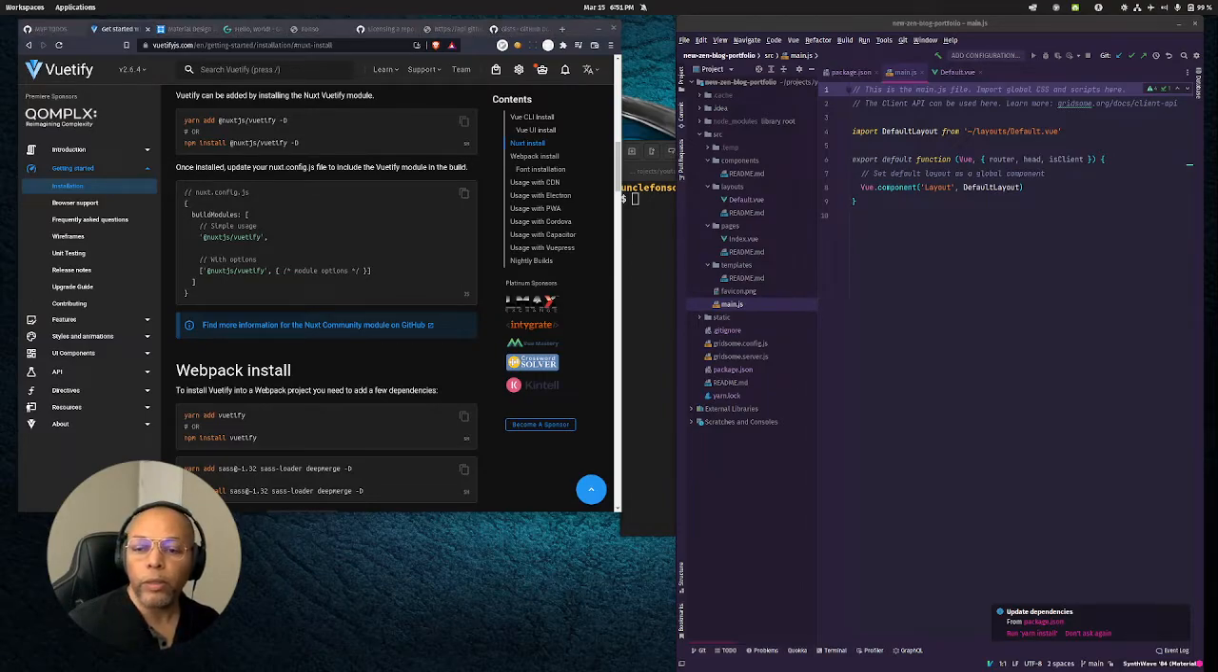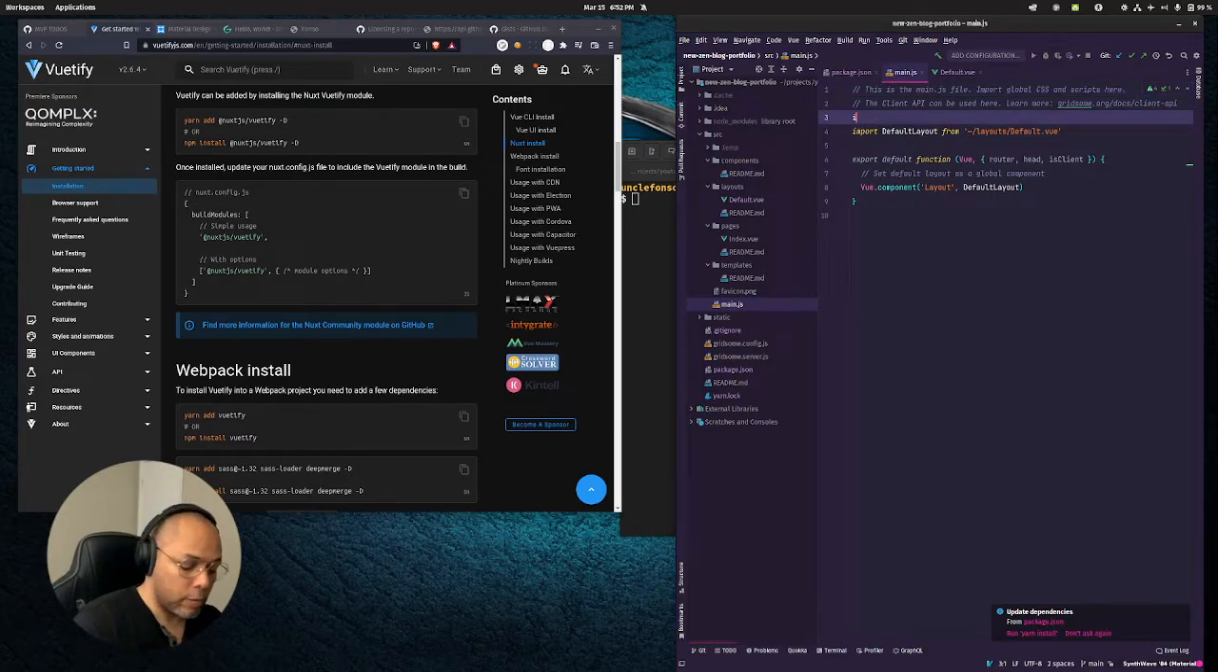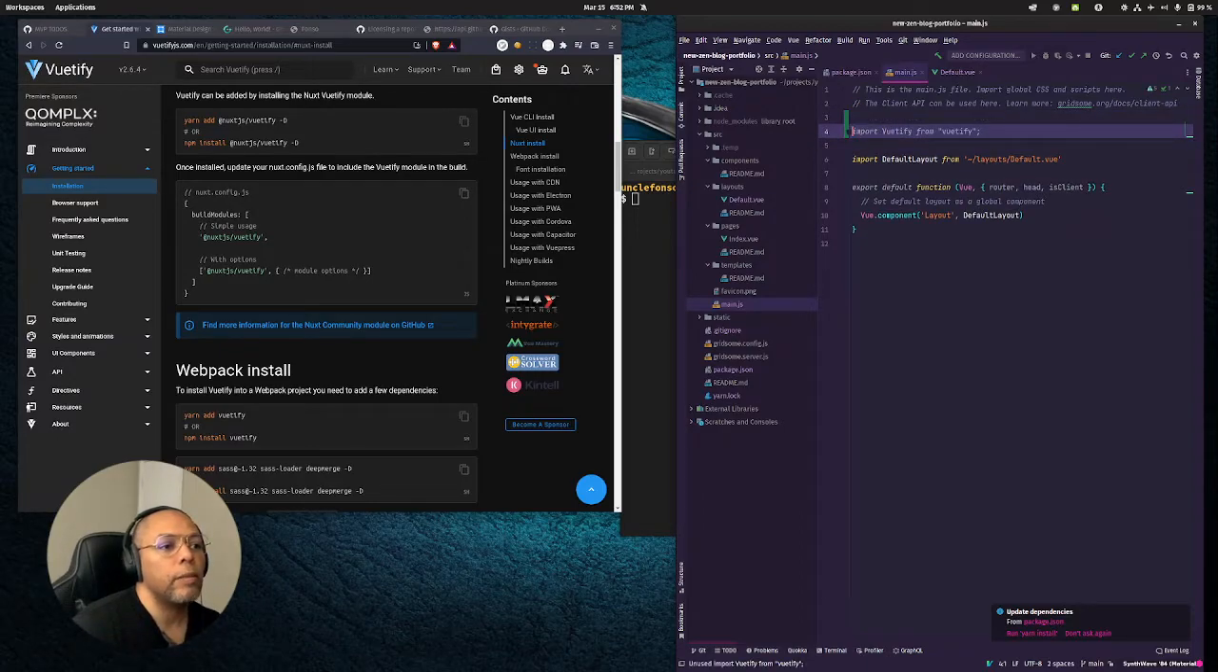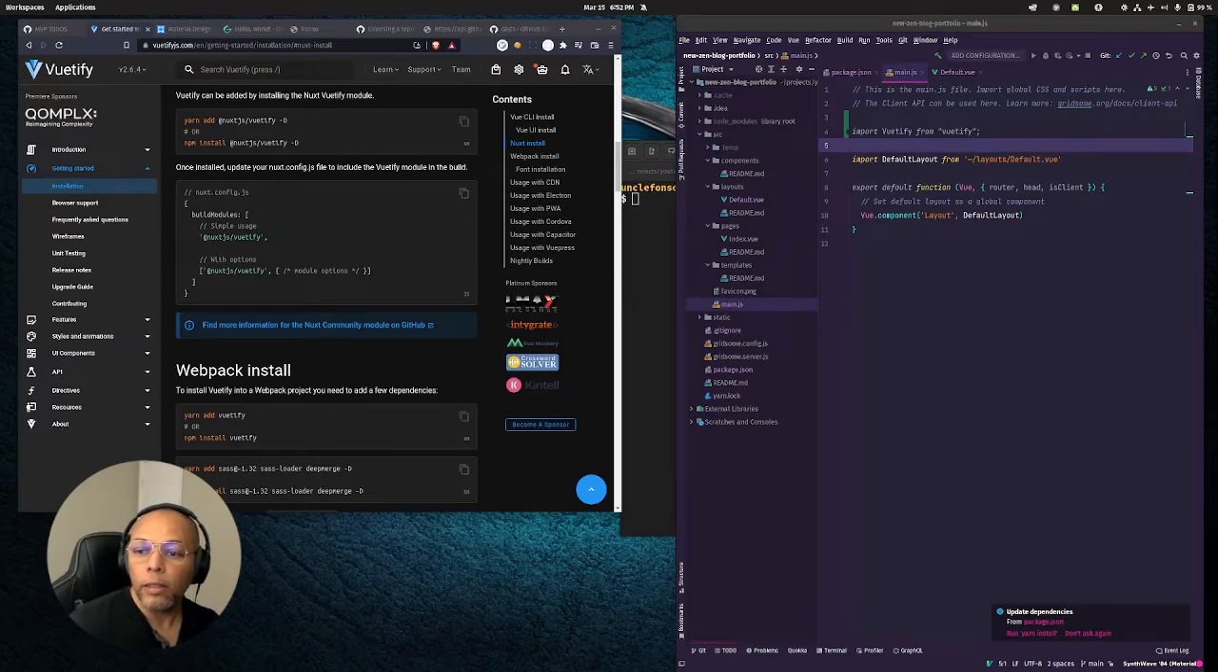Oh, there we go. There's another thing. See, I thought so. So we need to import Vuetify. We need to import Vuetify from Vuetify, right? And then what else? Now we've got something with no color. Why is there no color? That's suspect. Why do I not have color?